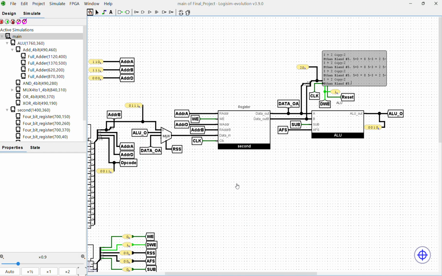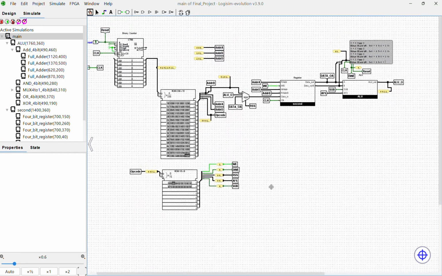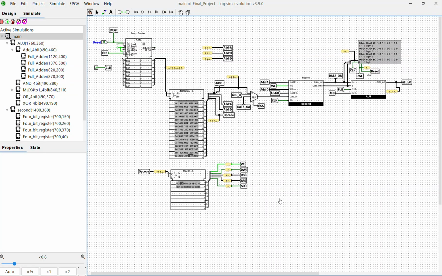But that is my microprocessor for Fundamentals of Digital Systems.